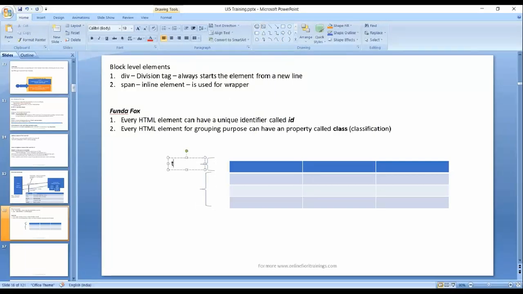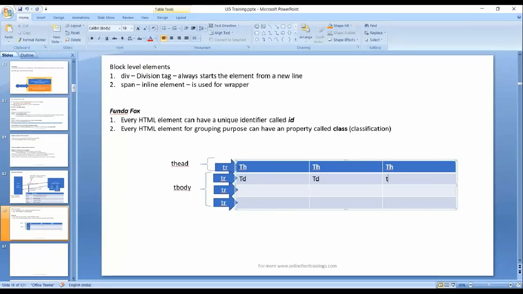So this is your T head, and this is your T body, and then each record is a TR tag, table row. The table heading has table heading records, so it has TH cells. When it comes to table rows, you have TR, and actual data is represented by the table data, TD tag. All are TD tags. I hope it is clear now how a table is designed in HTML5.